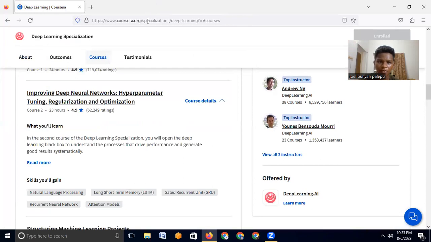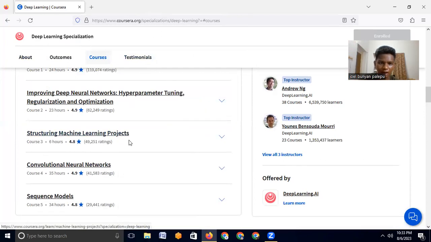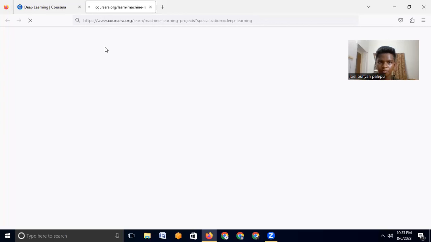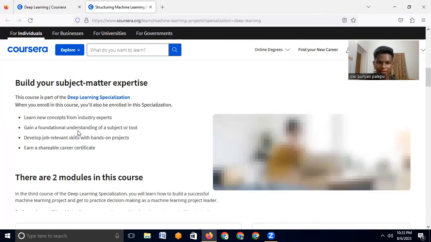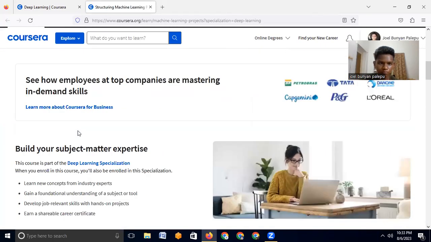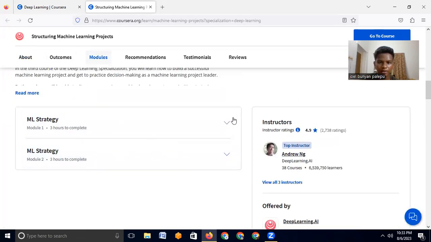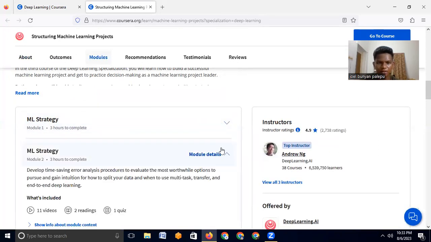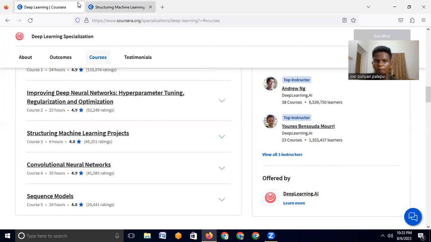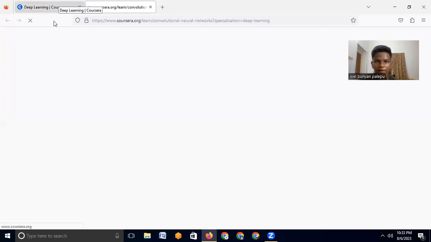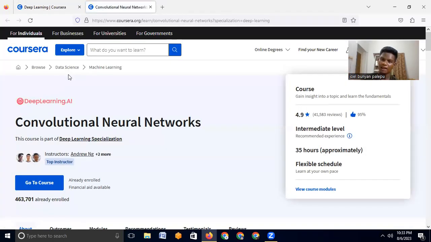And after this second course, you have how to structure machine learning projects, also pretty practical stuff. You learn about, I think, some details to build your projects in a much more planned way, in a much more efficient way. Definitely you want to take it. And again, all these courses are for free.